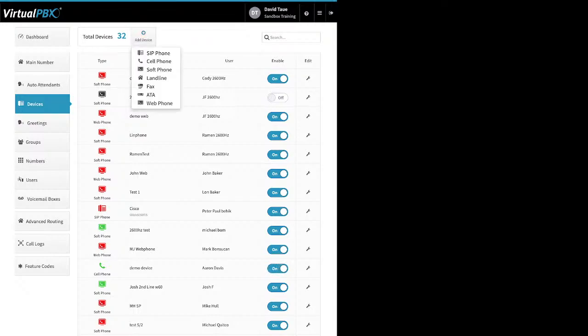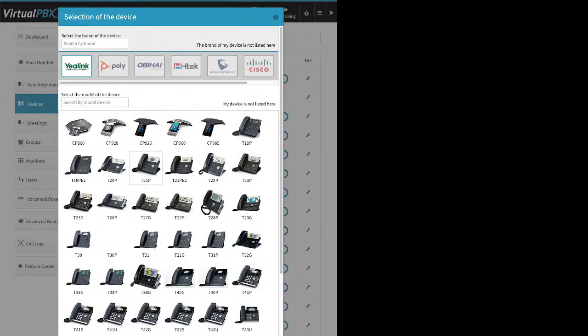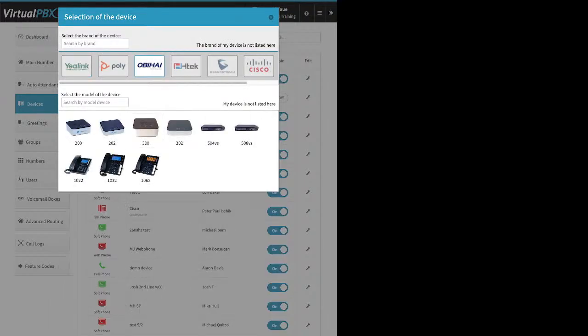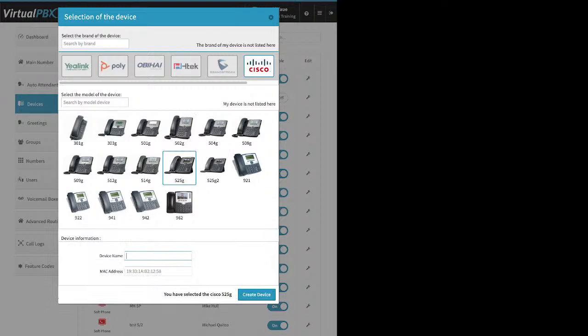Here at the top, you add devices. You have these options. SIP phone, again, that physical VoIP device that sits on a desk. You have these manufacturers to choose from. Some have a lot of devices, some not as many. But basically, you need to find the make and model of the phone you want to work with. Click on it here, and then you give it a name.